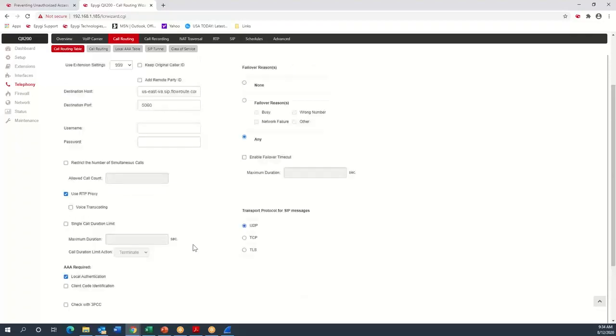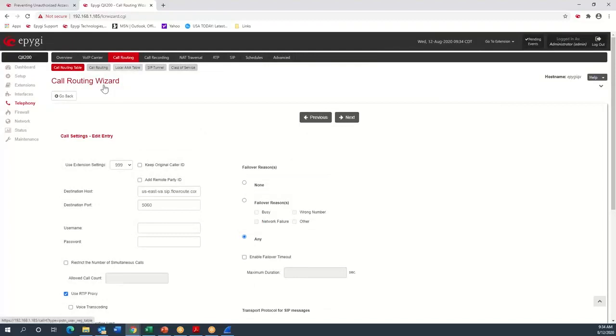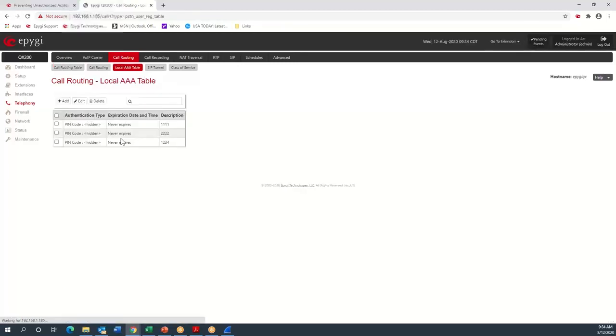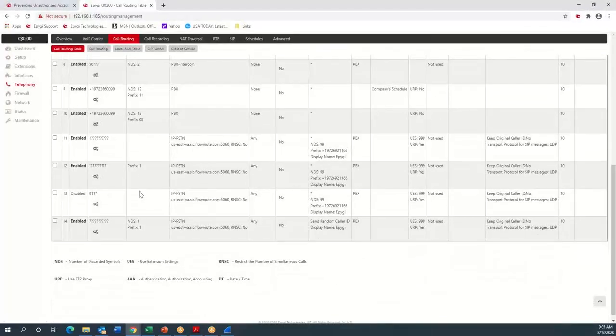And once you're finished, you're going to go up here to the local AAA table, and you can enable some PIN codes. Let me just click on it real quick. So I can enable some PIN codes, so that when you dial this 011, you're prompted for a PIN code. You can have whatever PIN codes that you want. Obviously something a little bit more complex than 1111 or 2222, for example. So you can prompt for a PIN code if you need that 011 enabled.